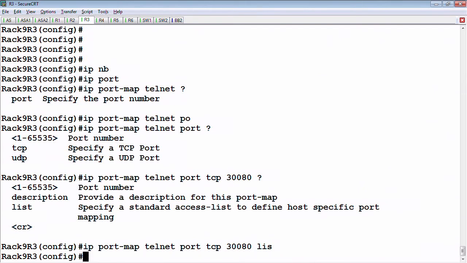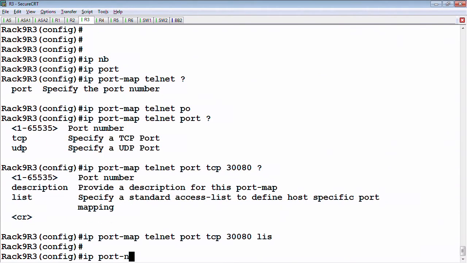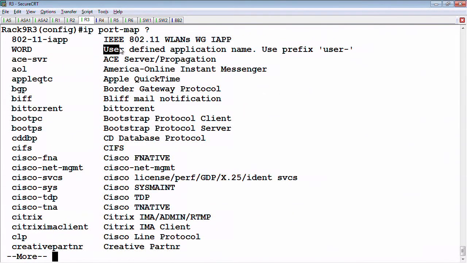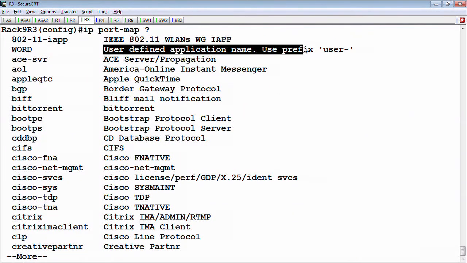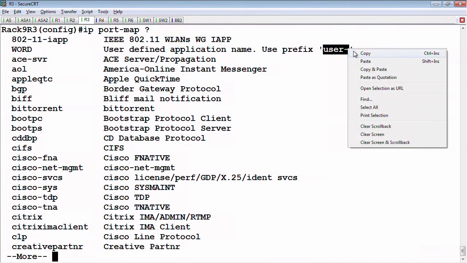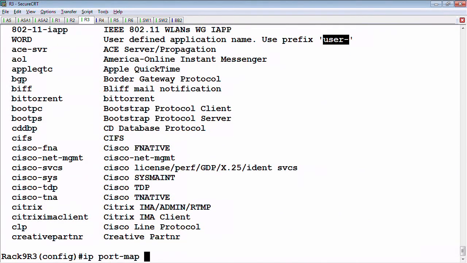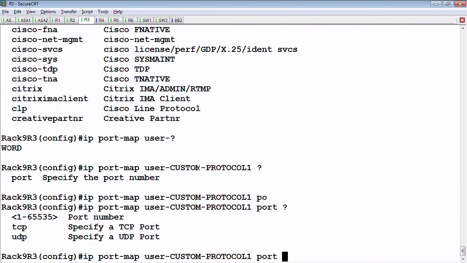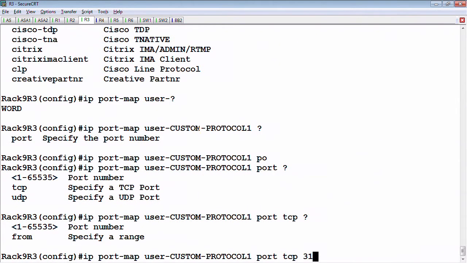So our first step on router 3, we'll say IP port map. And if we look at the context-sensitive help here, it says you can have a user-defined application name, but use the prefix user dash. So if we start with IP port map, user dash, give it a name, we'll say custom protocol 1. And just like the other configurations, it's going to ask you, is this for TCP? Is this for UDP? Is it for both? And what is the particular port number? Or in this case, I'll say TCP port 3100.